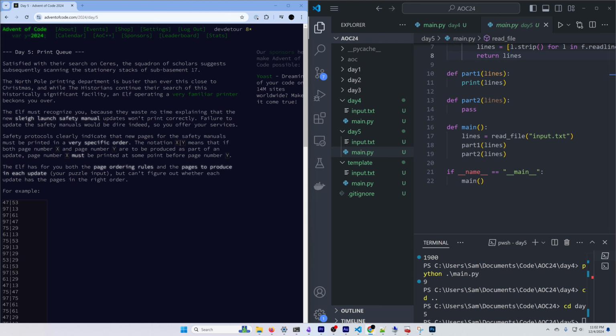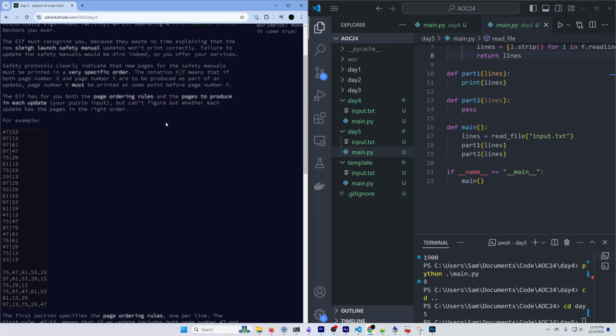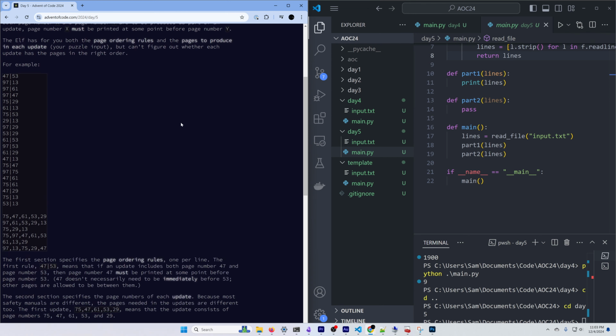North Pole Printing Department is busier than ever this close to Christmas. The notation X|Y means that if both page number X and page number Y are to be produced as part of an update, page number X must be printed at some point before page number Y. You have both the page ordering rules and the pages produced in each update. You need to figure out whether each update has the pages in the right order.